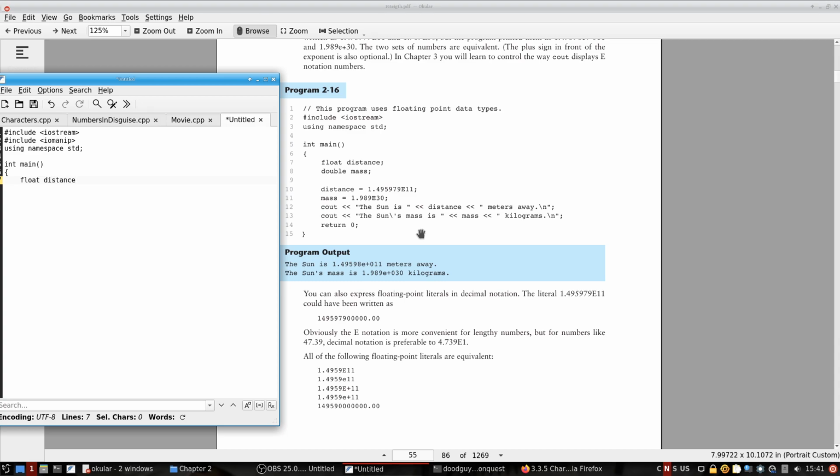So, by the way, float is a number, that's the type of variable with the decimal. There's another one called double, and that's cool too. This guy's making use of both of them. Double, I think, is bigger. That's the 64-bit variant. 49597 E11. Mass equals 1.98930.